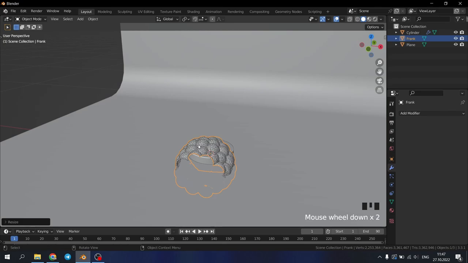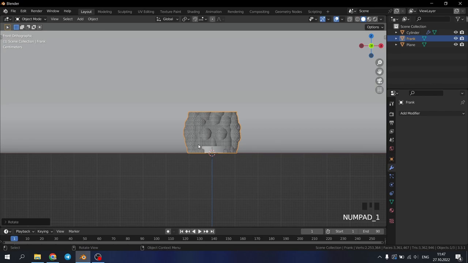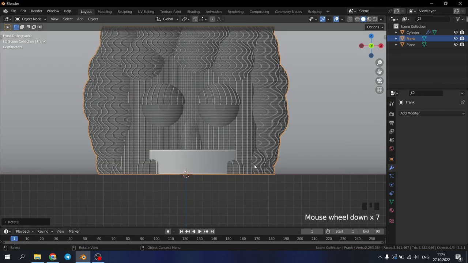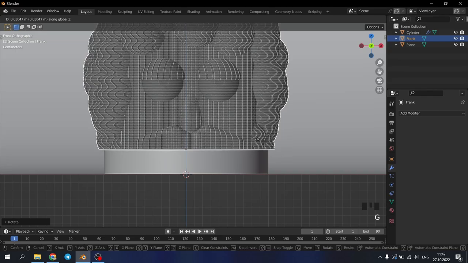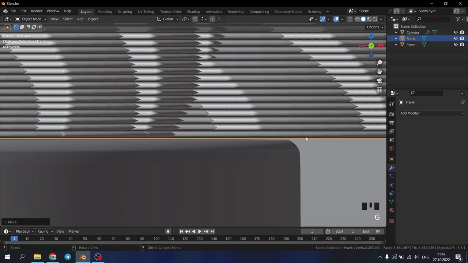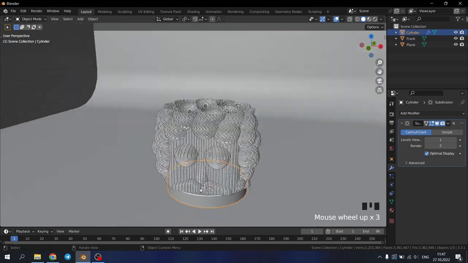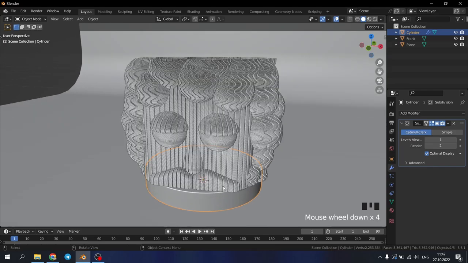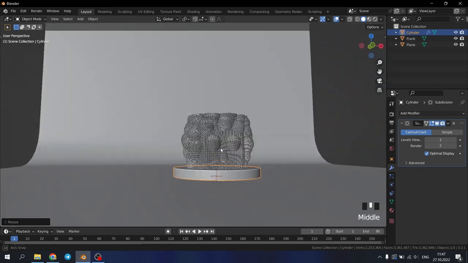Let's rotate him. R X axis minus 90. Great. And let's move him up onto our podium, like this, with a little gap between Frank and the podium. And also it looks like our podium is too small for Frank. S, Shift Z, and scale it like this.